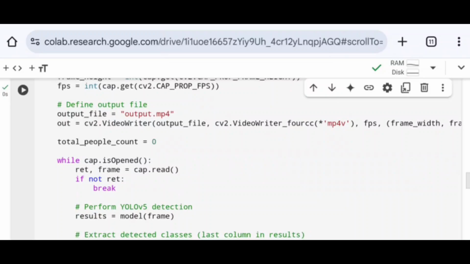Read basically stores a boolean indicating whether a frame was successfully read or not, and frame contains the image data of the current frame. Then with the usage of a conditional statement, I used it to break the loop if the frame is not successfully read. And finally, in order to detect objects, I passed the frame inside the model object and stored it in the result variable.